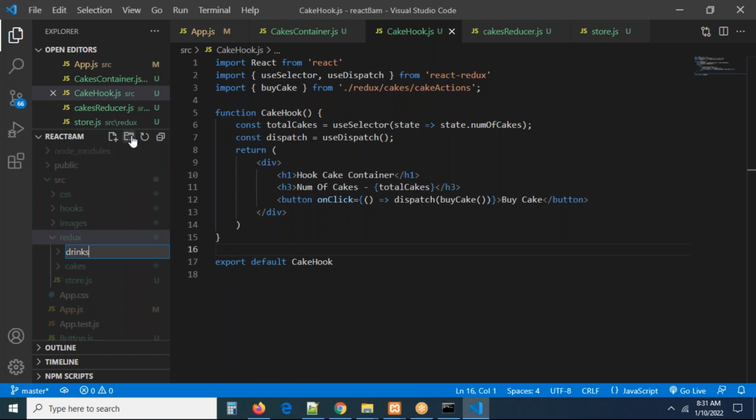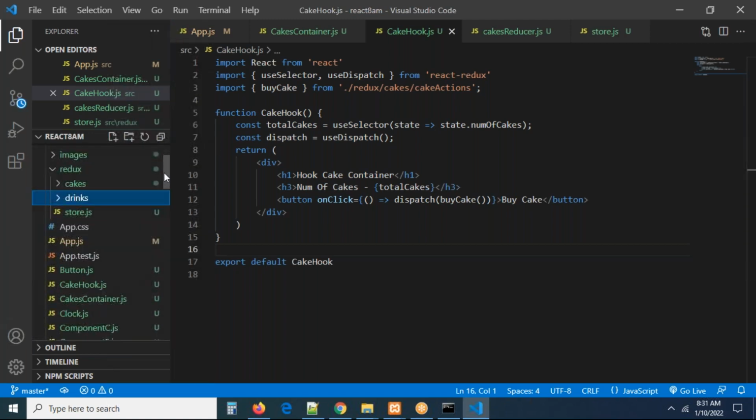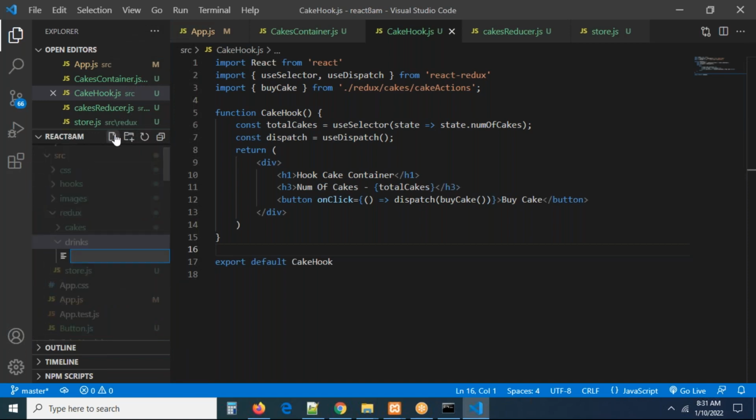Okay, D-R-I-N-K-S, drinks folder. Now, one more item I want to store into my Redux store, that is going to be drinks. So in this, you can click on the button. Now I'm writing drink types. The same three files we first created, right? drinksTypes.js.